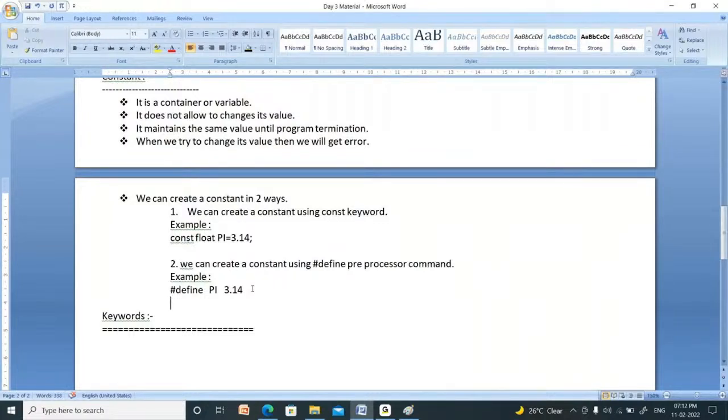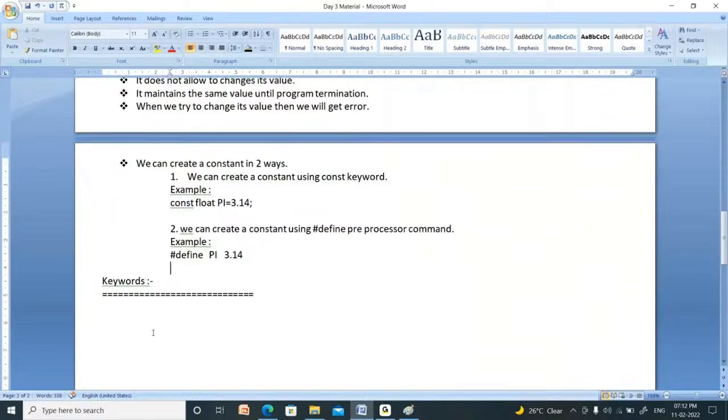Because the names are patented. They have taken a patent on that name, so only they can use it. You and I cannot use those names. In the same manner, keywords are nothing but reserved names. So what is a keyword? A keyword is a reserved name.